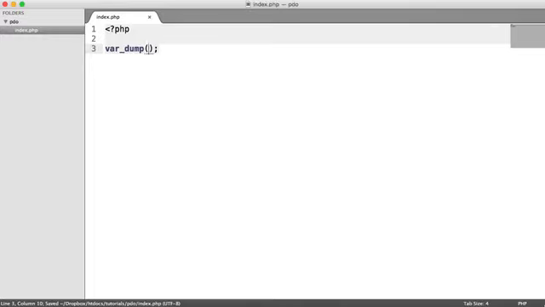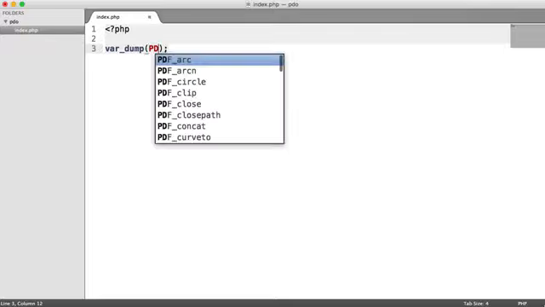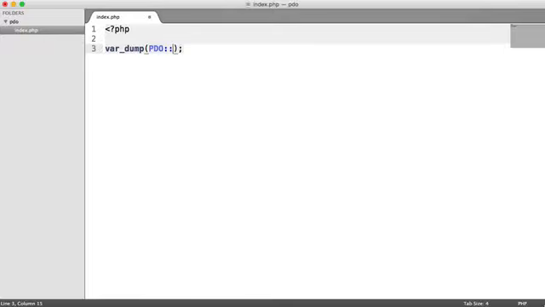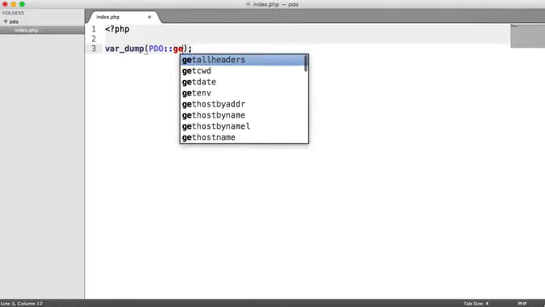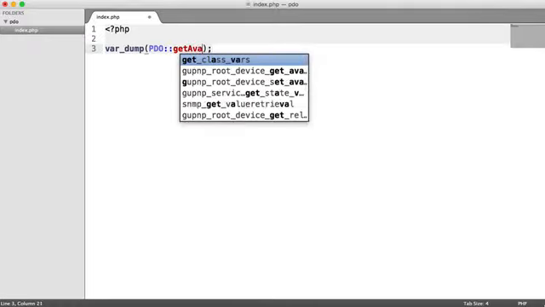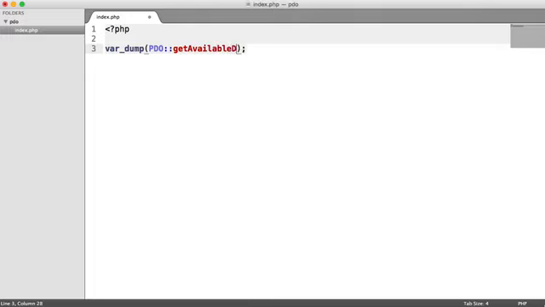So I'm using var_dump, which will just dump out the contents of what's returned from this method. In this case, it's PDO, so that's our class name. Then we use the scope resolution operator, which allows us to access a static method. And this method is called getAvailableDrivers. So let's see the result of this. Let's see what's returned from here.